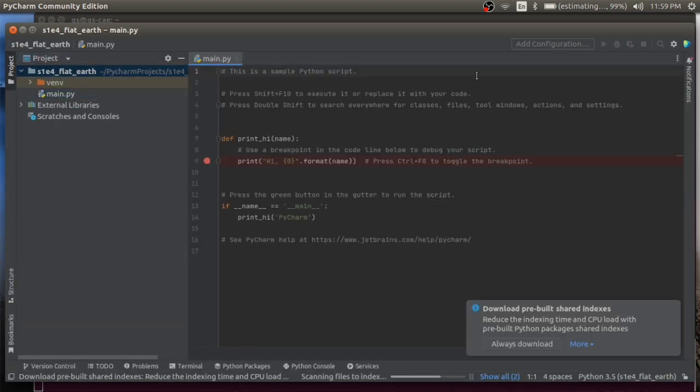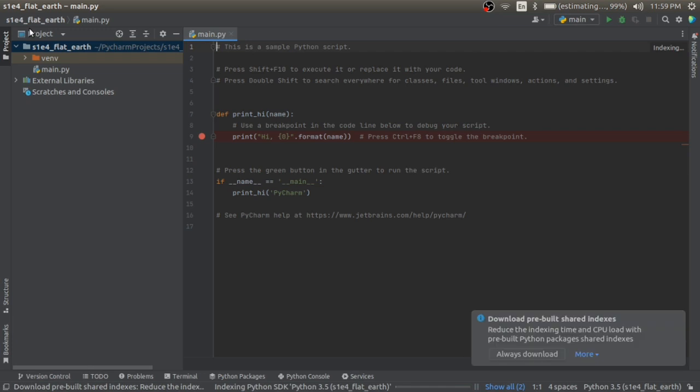Then there you go. So now you can use this IDE, so you can program with this nice environment.